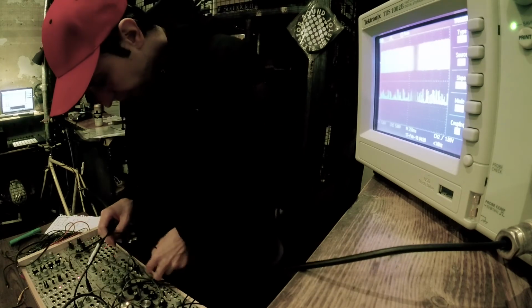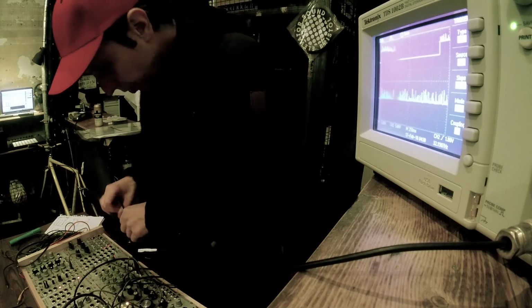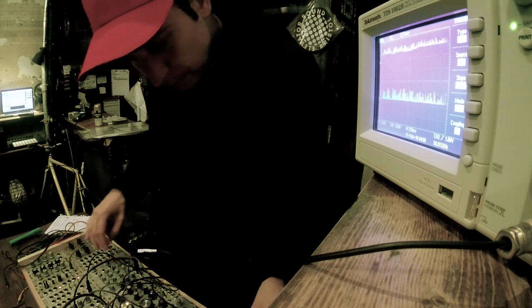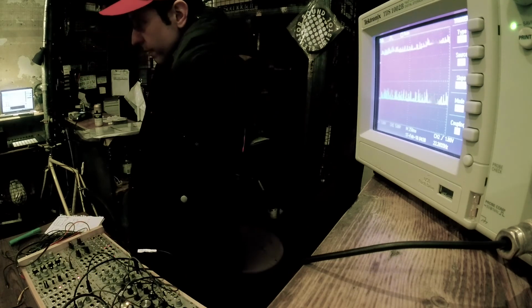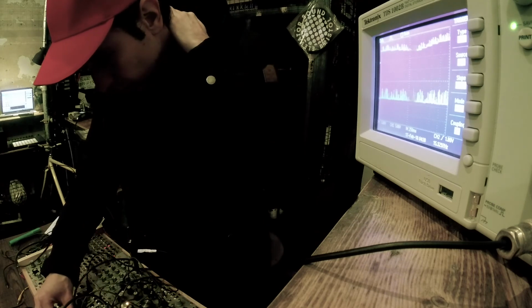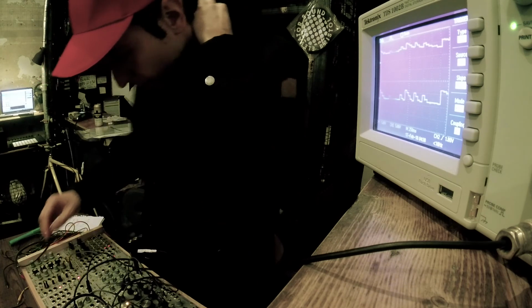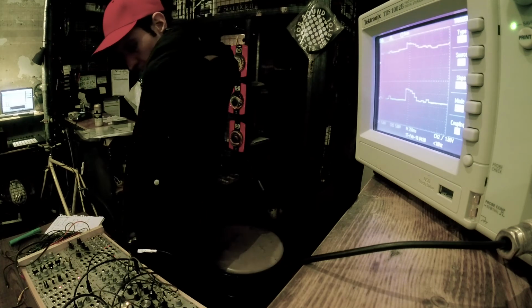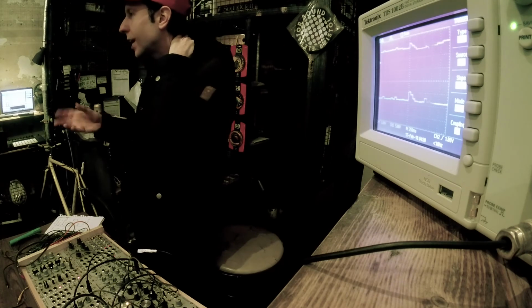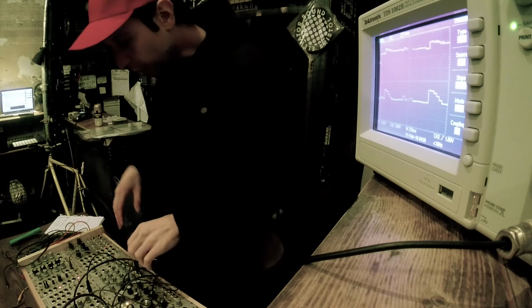Oh sorry, this is the scope. So we're scoping it and we're listening with this cable. You see? So I can now change. See, so you get a kind of musicality. It's not strictly random, it's not strictly boring.